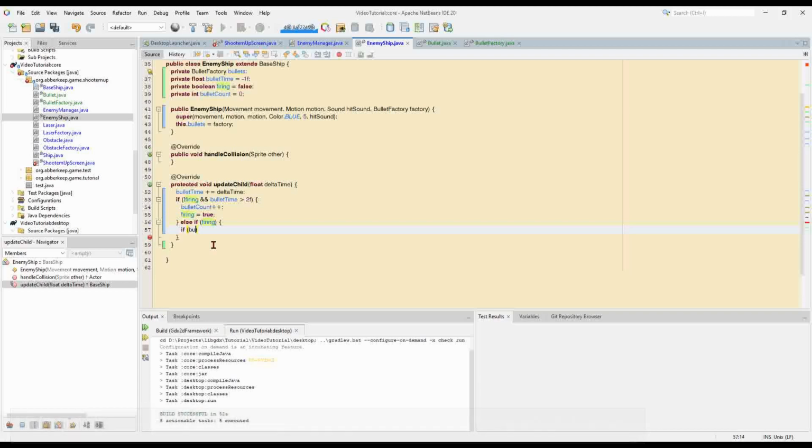So if our bullet time is greater than 0.2 seconds, so every 0.2 seconds, we'll fire off another bullet. We'll update our bullet count. We'll reset our bullet time to 0 so that we can keep track of that. Now our ship has a width of 100 pixels.